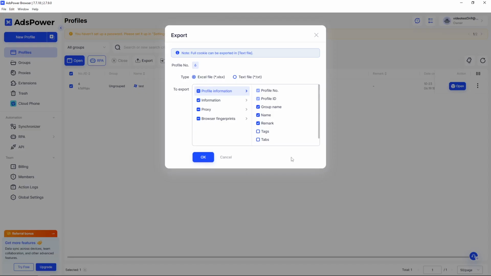AdsPower gives you the flexibility to choose what to include in your export file, such as basic info, proxy information, cookies, and other data points. Be thoughtful about your selections, considering what information will be most valuable for your intended use. This level of customization allows you to tailor the exported data to your specific needs and preferences.